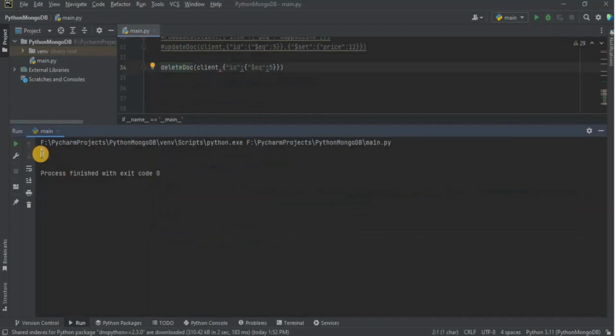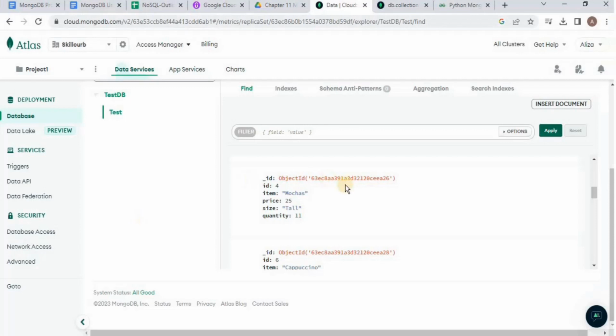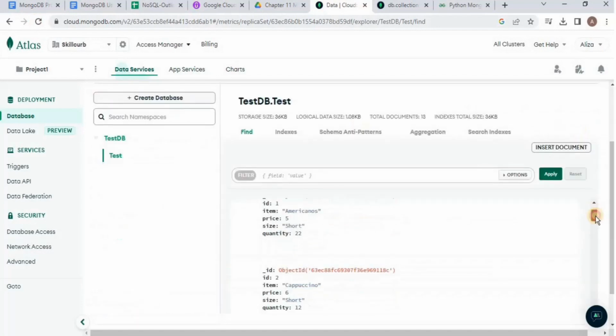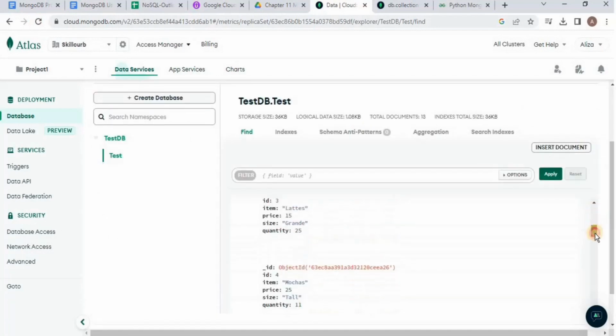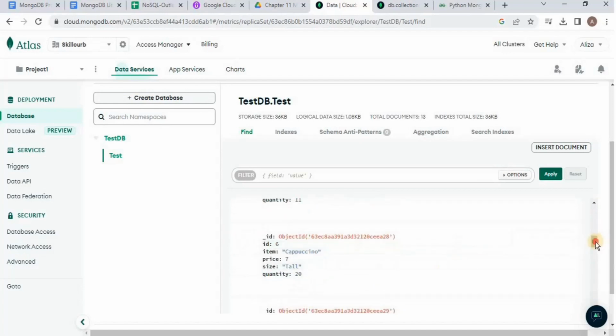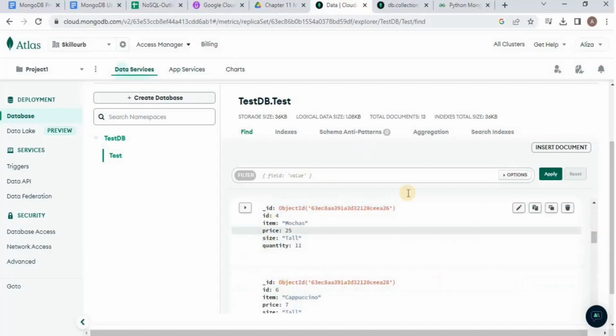It has provided me 0, but let's see whether it has deleted the document or not. Let's check it. Okay, so let's see ID 1, 2, 3, and okay, 4. Now the ID 5 object is missing, which means that it has deleted the document where ID was 5.